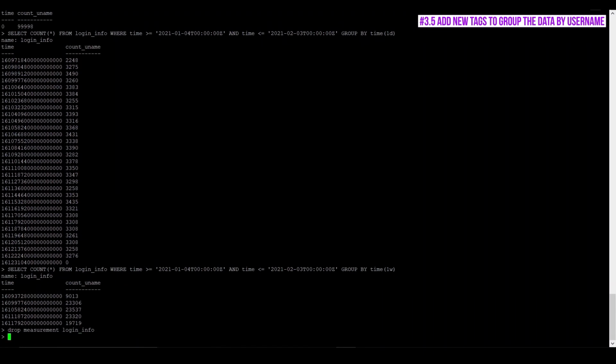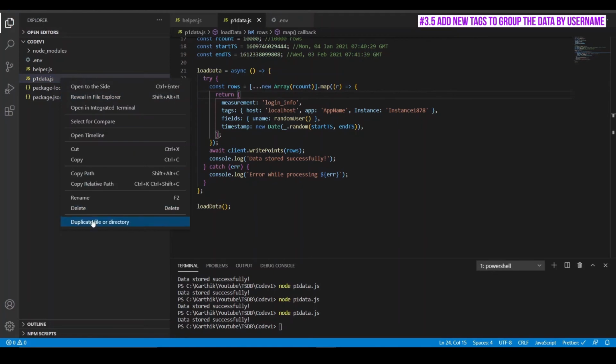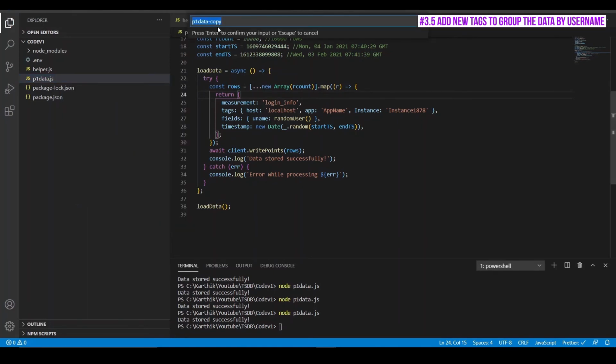The reason it runs so quickly is because it's not deleting the data from the disk. It's just deleting the index of the data from the memory. The reason I deleted this database is because I want to create a new set of data with username set as a field as well as a tag, so that we can group by username to identify the login frequency of a particular user. So let's duplicate this file and create a new data load script.